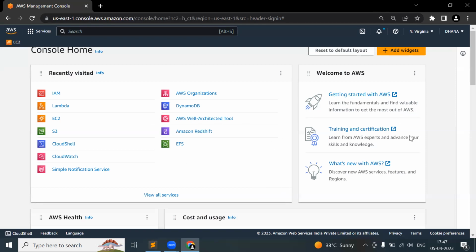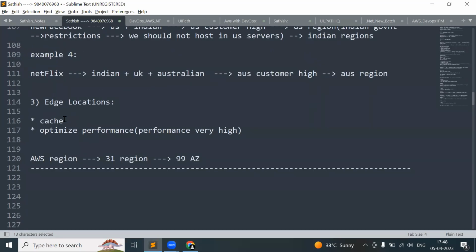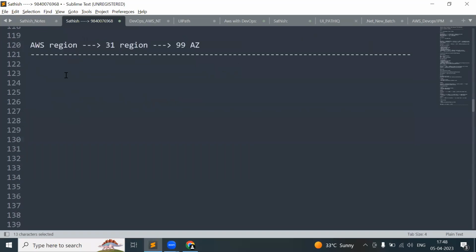Next time when the user comes and signs in, it will first check the edge location, and only then go to the server, so that my website performance is optimized and my application performance is very high. So that is the reason we use edge locations. We will now go directly to EC2.